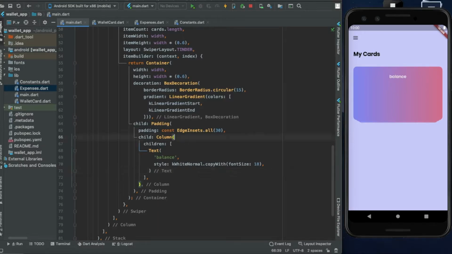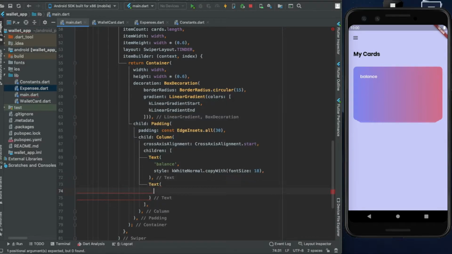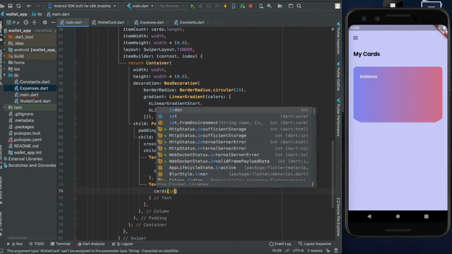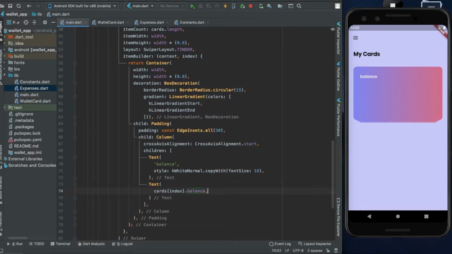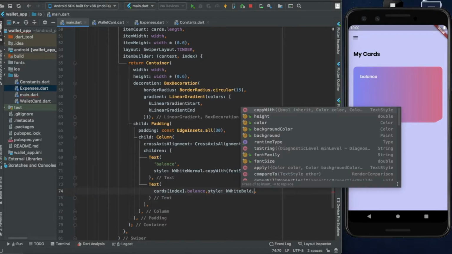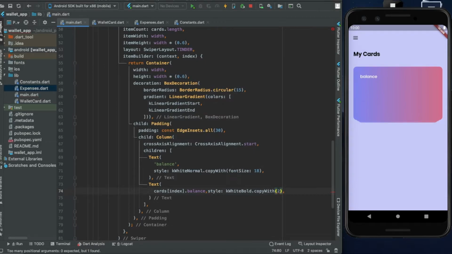And I'm going to change the main axis cross axis alignment to start. And now the next child is going to be another text which is going to say the balance. So I'm going to use cards of index dot balance, and it is going to have a style which is going to be K white bold, and I'm going to copy it with a size of 25.